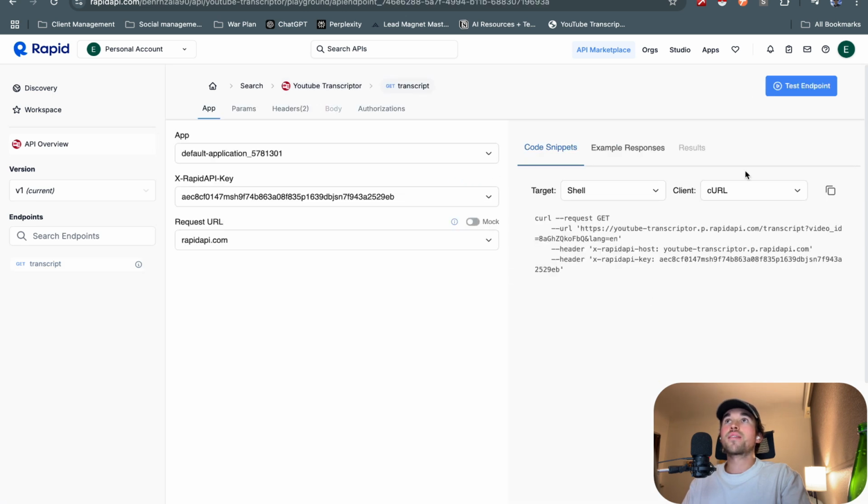So click on this. Now, mine says test endpoint, but your blue button right here will say subscribe to test. Click on it. Click the $0 plan. I believe the limit is like 100 a month, 100 scrapes a month, which is honestly more than enough to get this system going. And then once you subscribe to this, you'll be met with this exact page that I'm on right now.